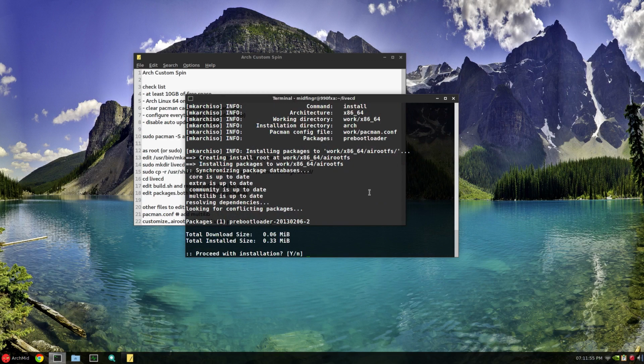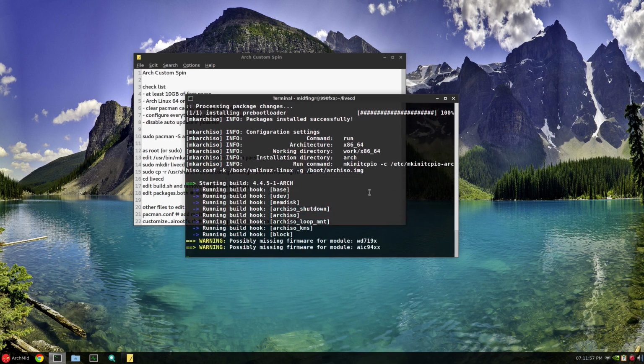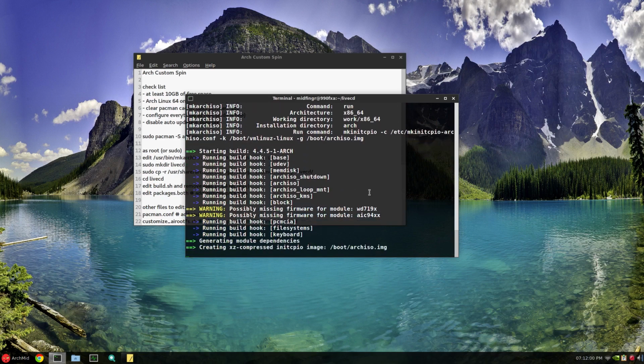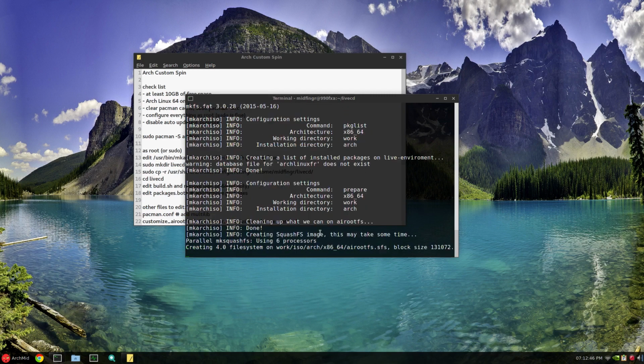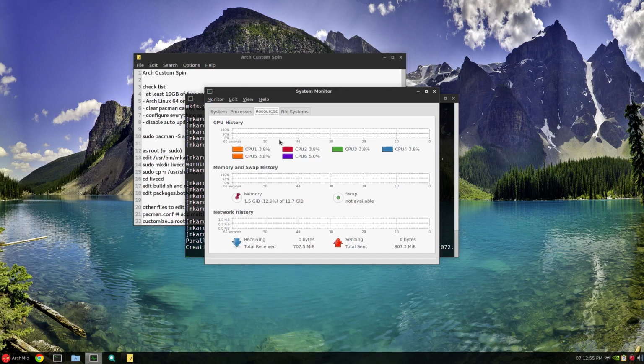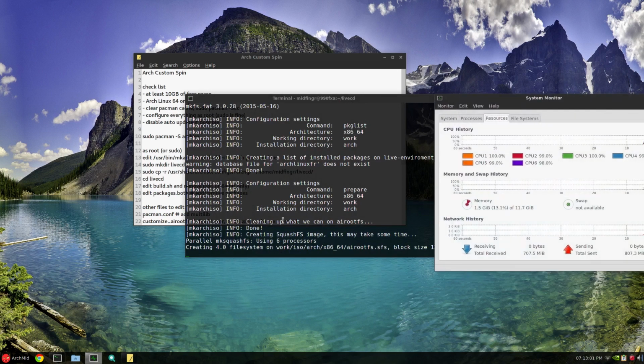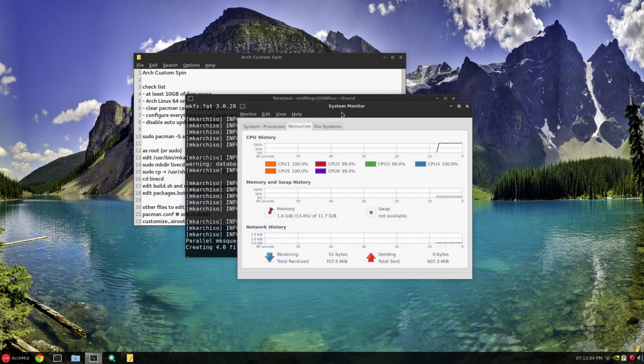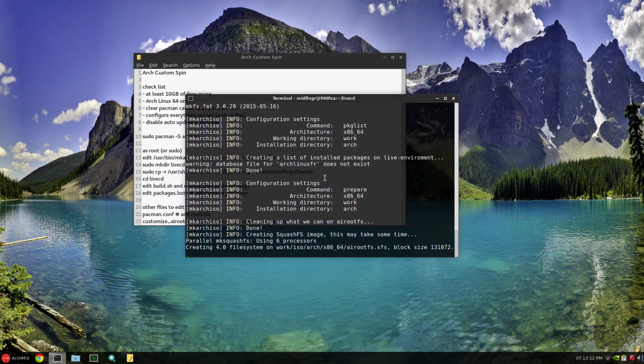Okay, so we're getting near compilation. It's going to ask for the pre-bootloader, which I believe is UEFI. And then it starts getting this ready to make into an ISO. So this will take a little bit of time, so I'll be back in a second. Okay, so it looks like everything is going to work. It's creating the file system. And if you look at your system monitor, I have 6 cores, and it does say it's using 6 processors. If you notice, they're all at 100% or close to it, and memory usage, of course. There's not much else to say other than just wait for the ISO to build. So again, I'll be back.